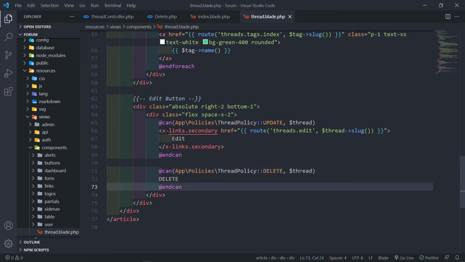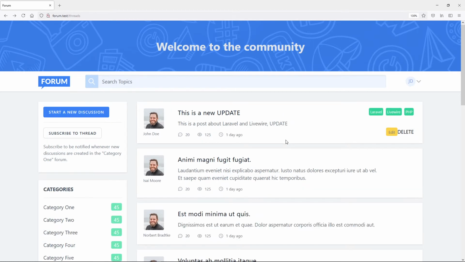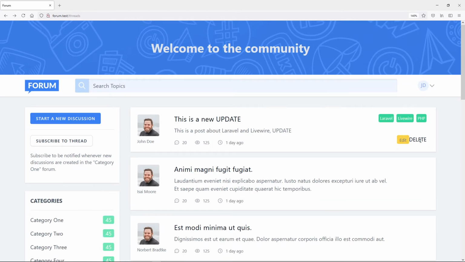All right, so let's see if we can see this delete button. As you can see, if I refresh here, we got our delete button right there. Let's make it a little bit bigger. As you can see, we got our delete button right there.